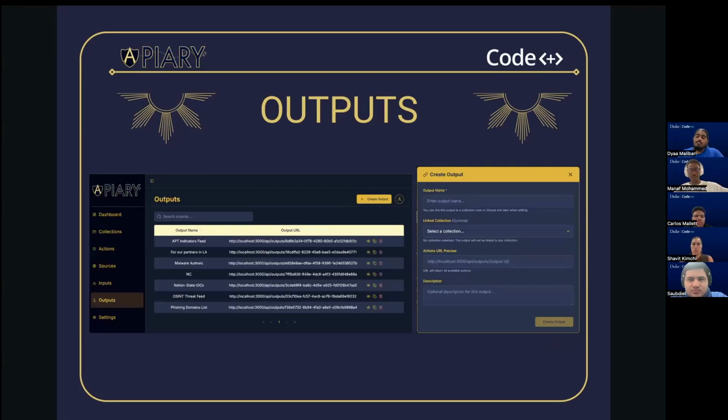they have provided. The main function of the outputs page is that we create URLs and link them to specific collections. So we can feed intelligence data to external entities. Each output generates a unique public URL that automatically serves the filtered actions from the chosen collection.